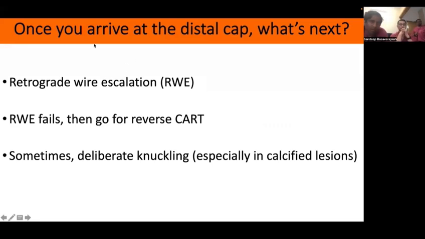This is important. Once you're at the distal cap, what to do next? You could either go for a retrograde wire escalation, which means you're puncturing the distal cap and navigating the wire into the proximal cap and into the antegrade guide. If that fails, then you could go for a reverse CART, which I'll explain. Sometimes we do deliberate knuckling, especially in a calcified lesion where you can't go through the calcium, you're going around the calcium.